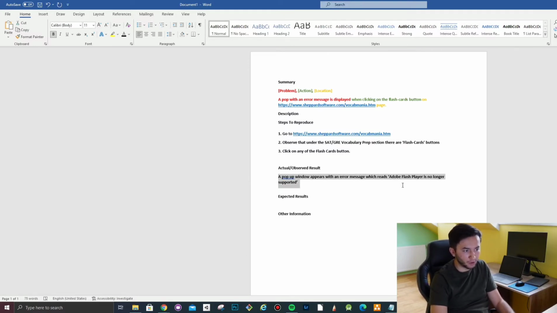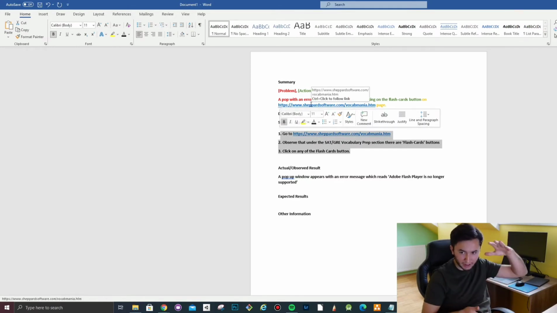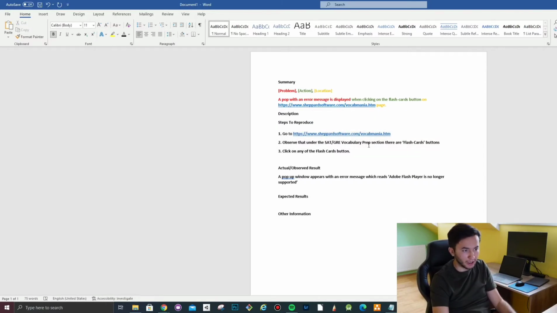Now, you could not have fit all of this in a summary, right? This is usually supposed to be a one-sentence thing. If you were to fit all of this in a summary, it would look like one big chunk of text, and it would be very hard to read. So we put a short description of the problem in the summary, then we expand on it, describing what actual error message we have seen, etc., in the observed result. So this is where you describe the problem.